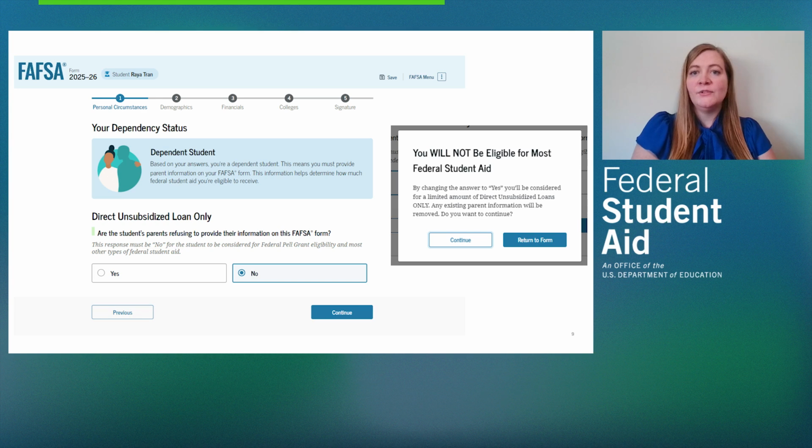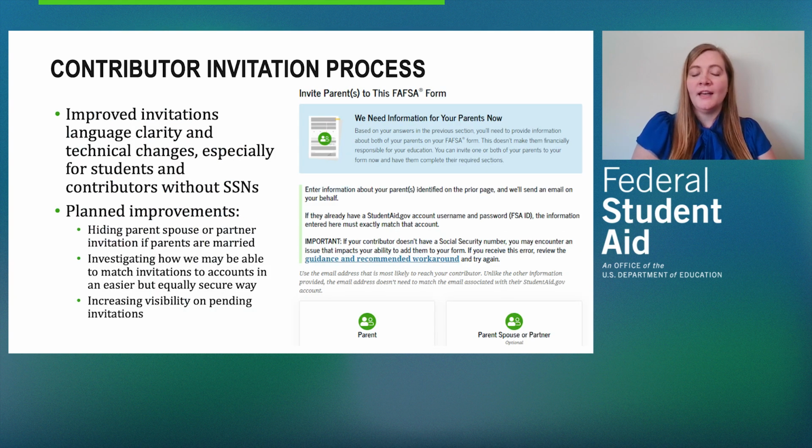This means that students who do keep their answer to yes have to take direct action twice in the question and in the modal to make clear this is what they really want to do. We've also heard a lot about the contributor invitation process, and we focused a lot of energy on trying to improve it through better language on the page and behind the scenes improvements, especially for students and contributors without Social Security numbers. And we have several more improvements in the pipeline.